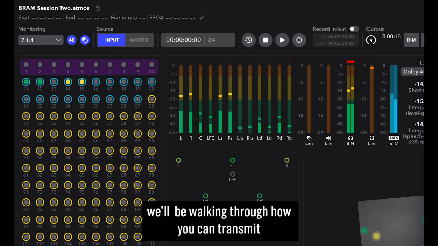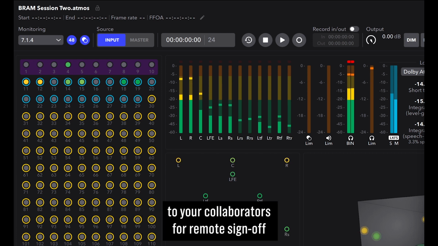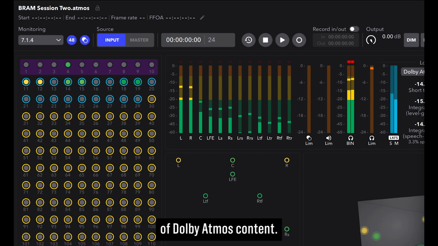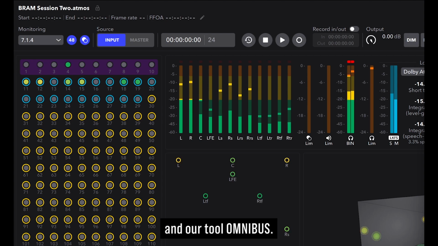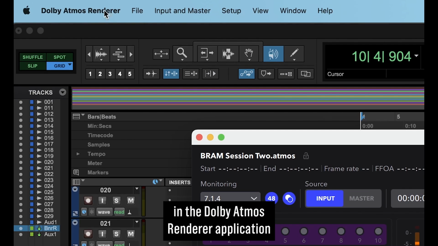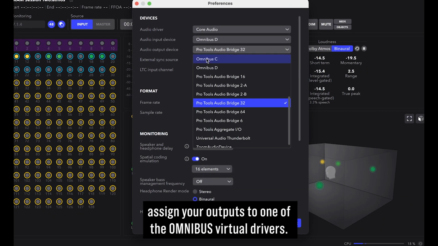In this video, we'll be walking through how you can transmit your Dolby Atmos session audio to your collaborators for remote sign-off of Dolby Atmos content. For this, you'll need a Listen To subscription and our tool OMNIBUS. Firstly, in the Dolby Atmos renderer application, assign your outputs to one of the OMNIBUS virtual drivers.